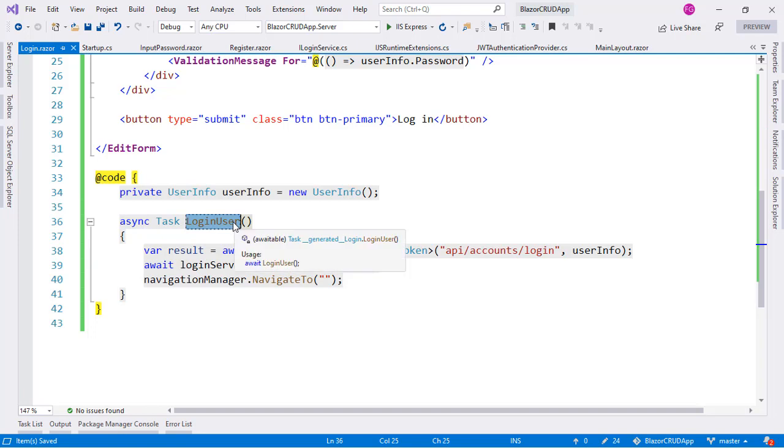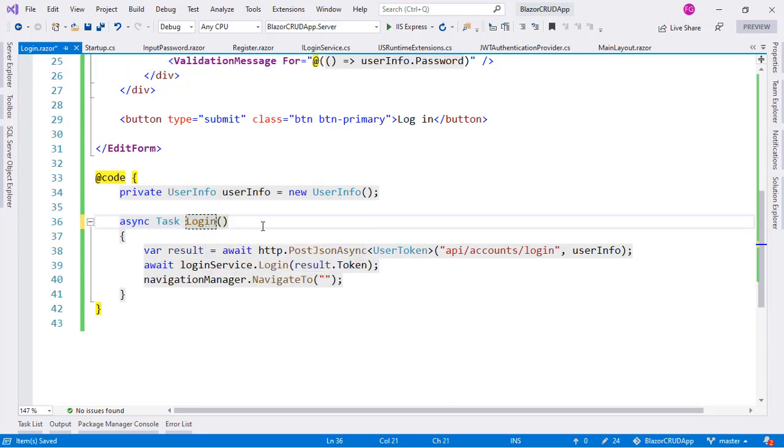And by the way, just in case, this method name cannot be the same as this component's name. So if you felt tempted to say Login method, please know that you are going to get an exception because this member and this component cannot have the same name. So that's why I'm naming it LoginUser.